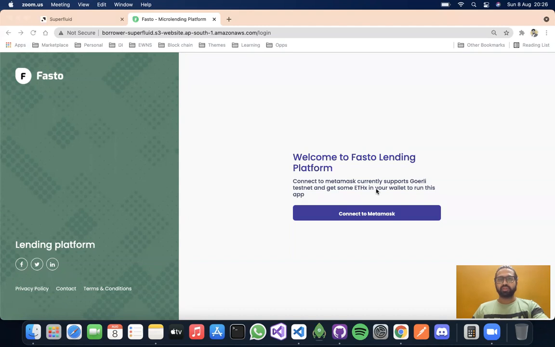As a part of this project, I have used the Superfluid Framework JavaScript SDK to build our platform called Fasto Micro lending platform. In this demo, I'll be quickly giving you an overview of what features we thought of implementing and what we have been able to implement.